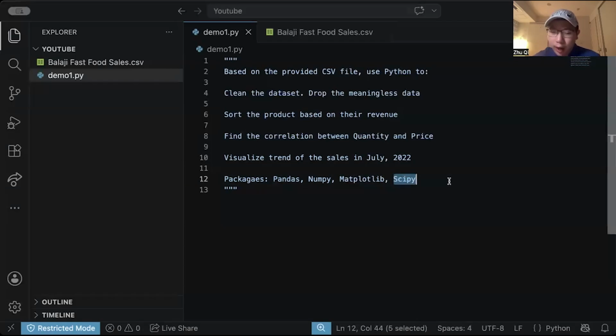SciPy, I think, is more advanced. Not necessarily advanced, but I think it incorporates more statistical and scientific methods. For example, finding the p-value or finding the correlation between two variables, right? Those scientific methods. SciPy might be useful in fields like engineering or natural science, like biology or something. So these are the packages I will use today for my data analysis.